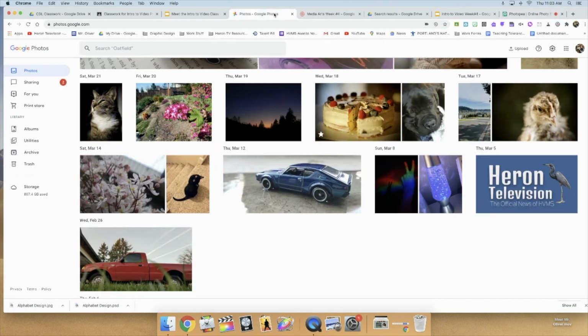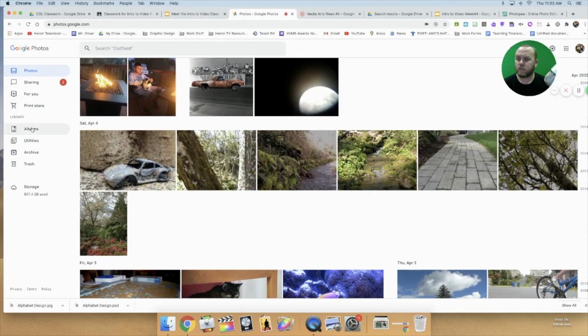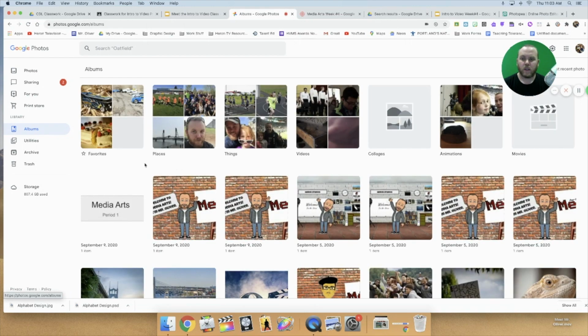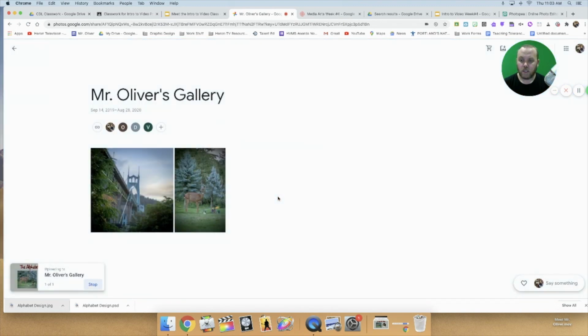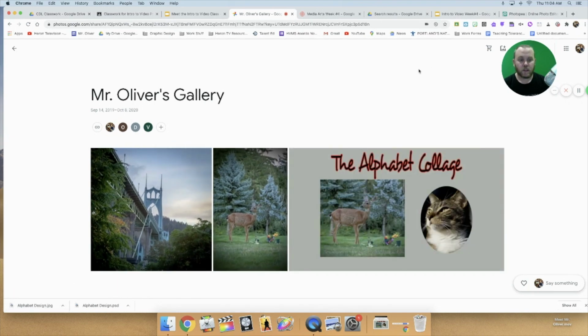And then from that, I could go to my album that you made last week. And you could go, right, here's Mr. Oliver's gallery. I'm going to add the design. Here we go. People are going to be confused when they see the deer and my cat and Alphabet Design, but that's okay. All right. I will leave that in there for a little while just to demonstrate that that's what I did.